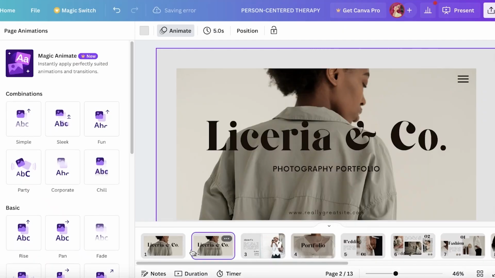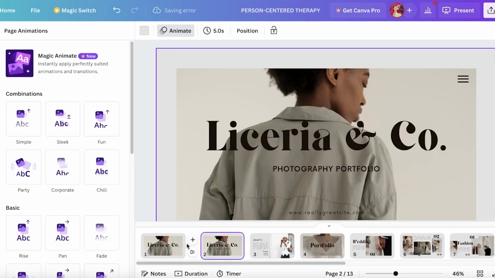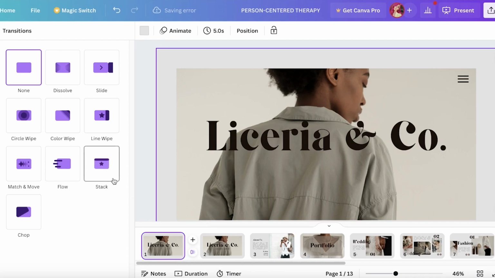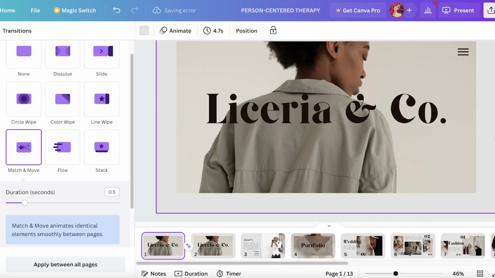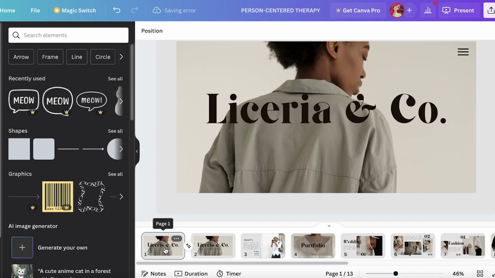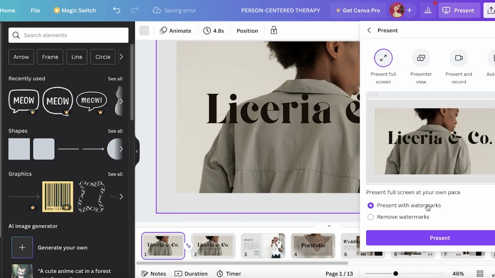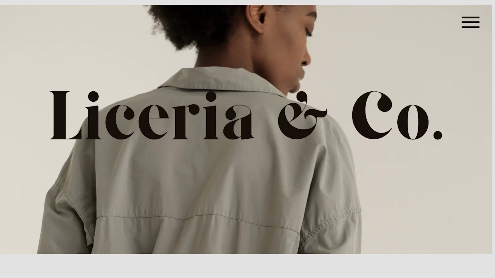Now to make this a bit more seamless, I always like to add a transition between the two pages, and then I click on add transition, and I like to use match and move. What match and move does is that it makes the new text or the new image or the new element appear in a very smooth manner. So I like to do that. And then after that, I'm going to show you once more what our final animation is going to look like. So now it's really smooth and clean.